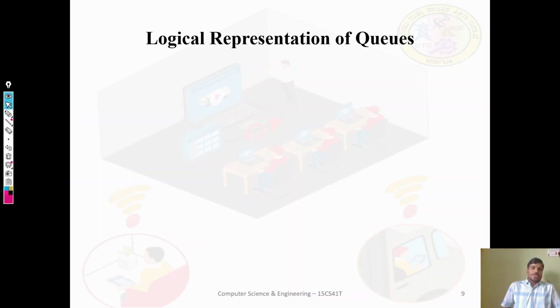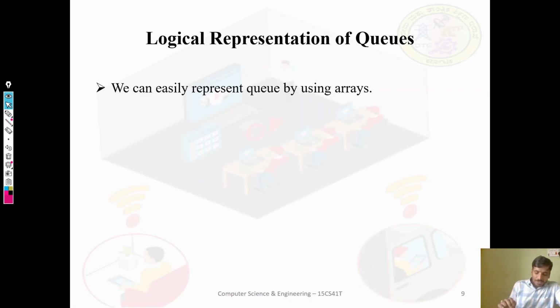So far, in different sessions, we have been discussing data structures and how to represent them in computer memory. In the same way, we can represent Q in memory. This is the logical representation of Q. We can easily represent Q by using arrays. At the starting of this session I told you how we can represent Q by using an array.